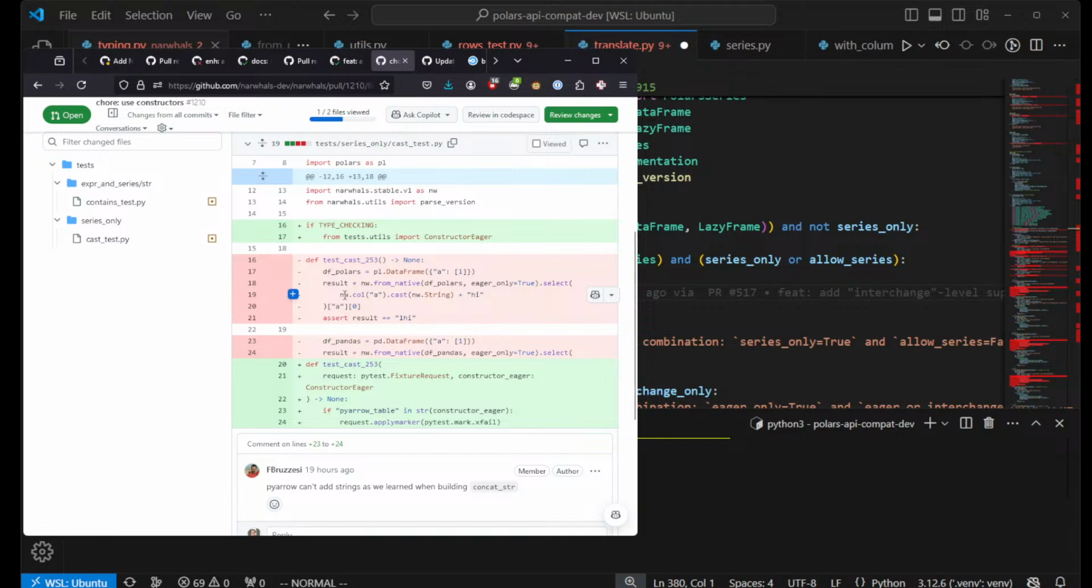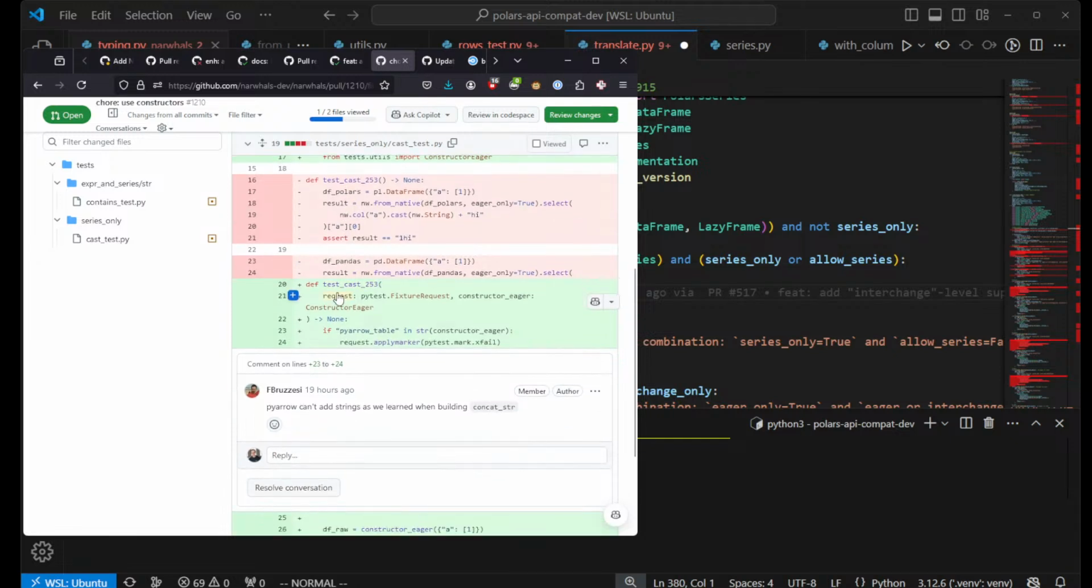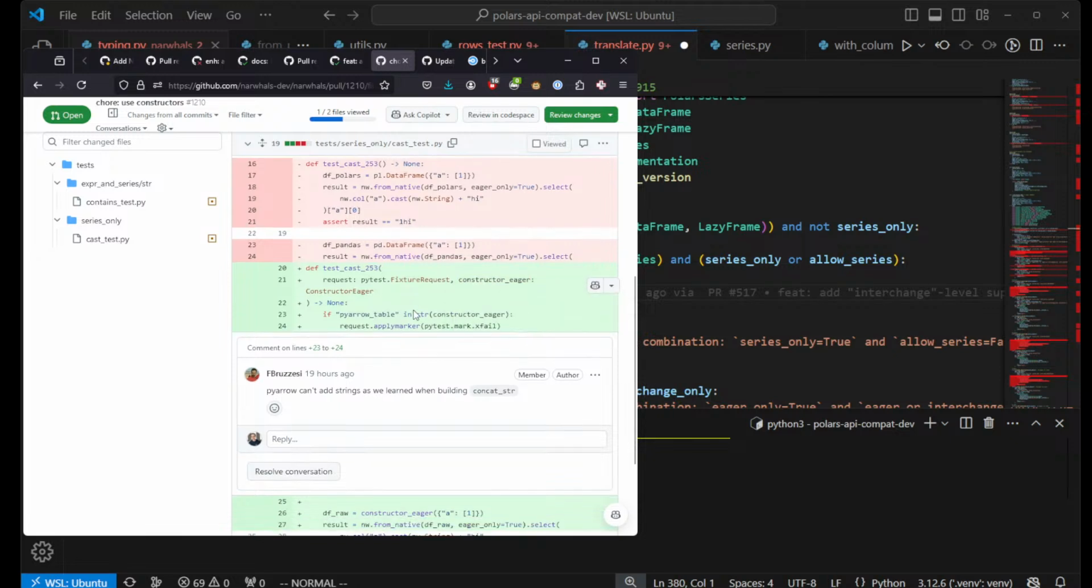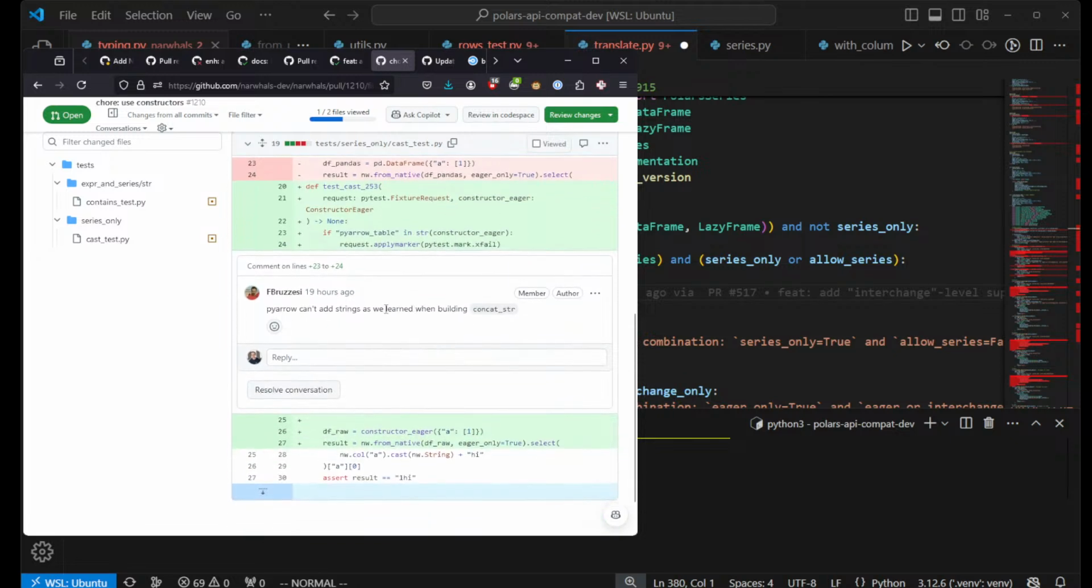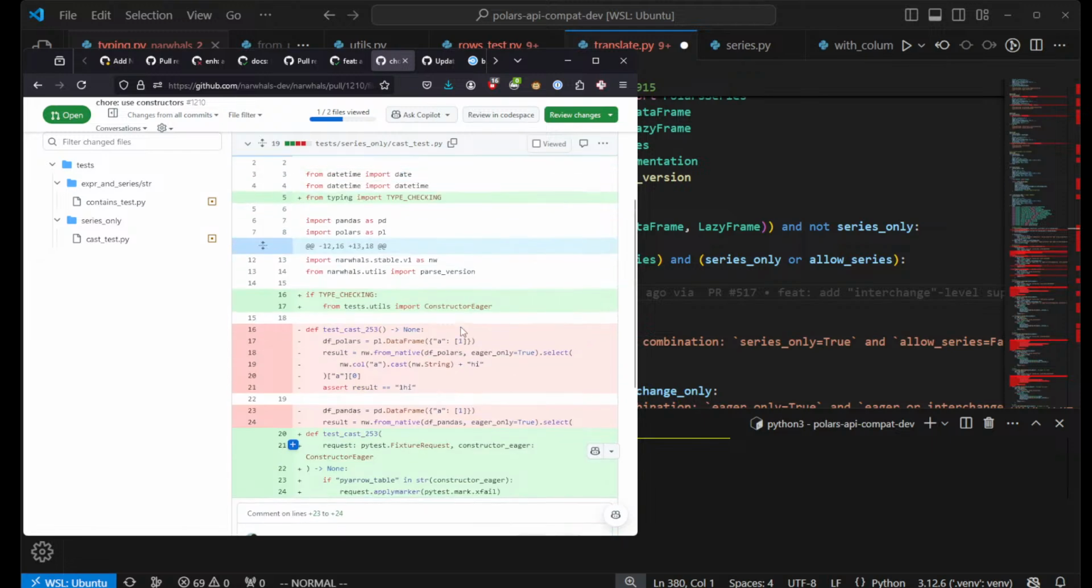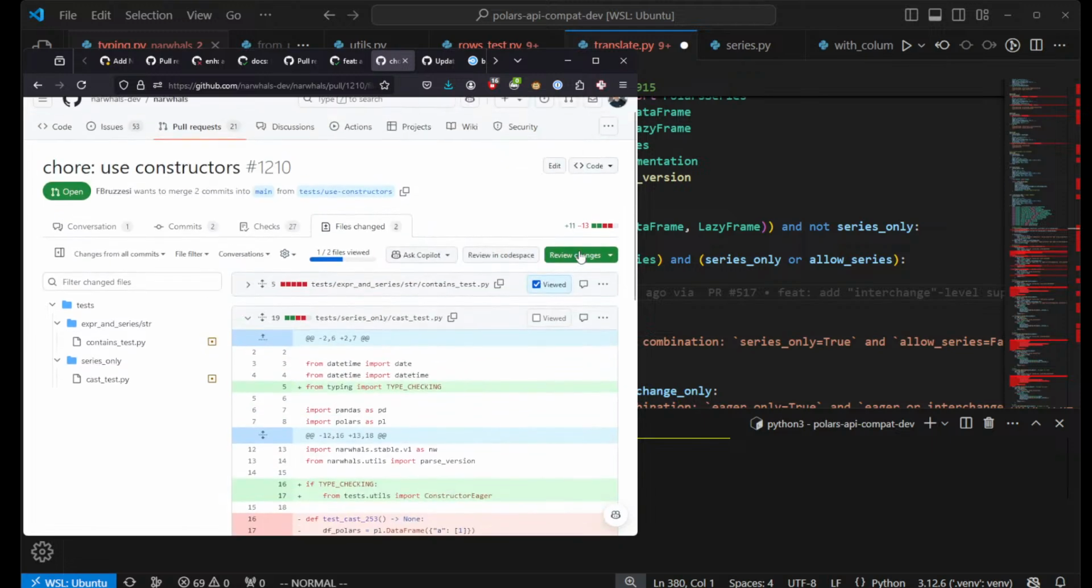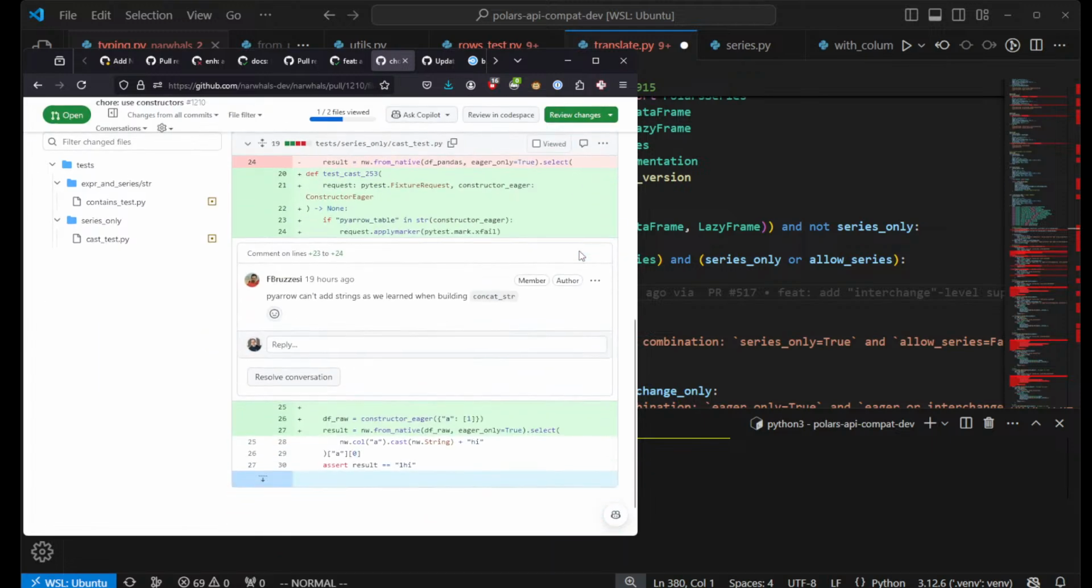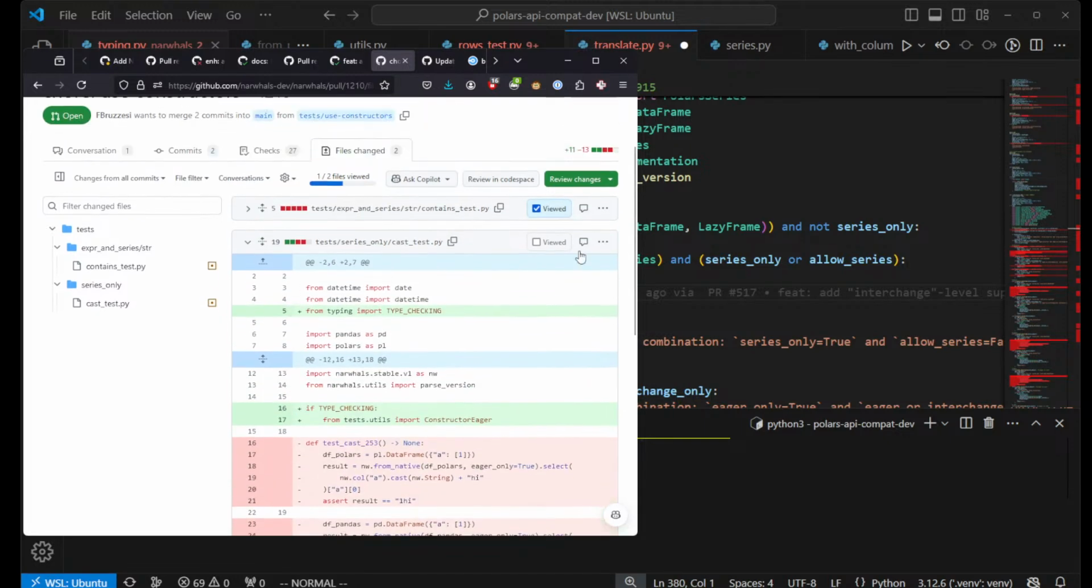Then here we are parameterizing over different eager constructors. PyArrow can't add strings, as we learned when building concat string. Okay, yeah, that's true. And probably good to keep this one as it is. Let's not mess with an old test. Yeah, I think this is good.